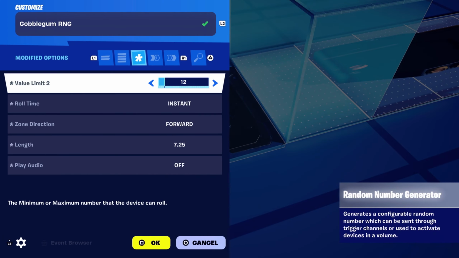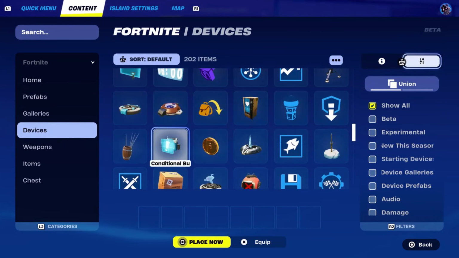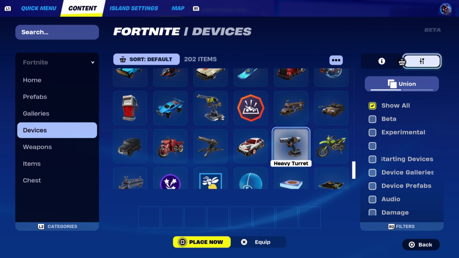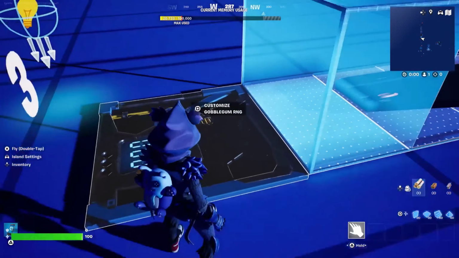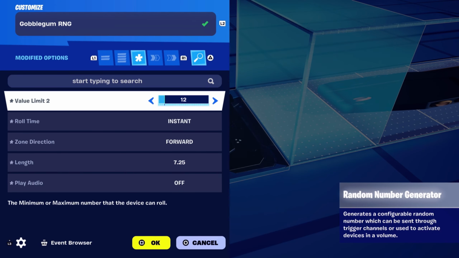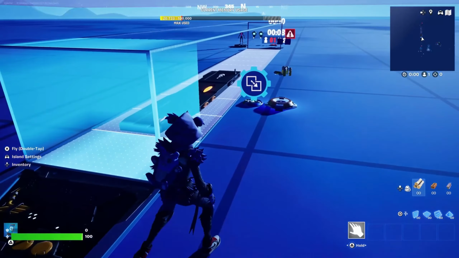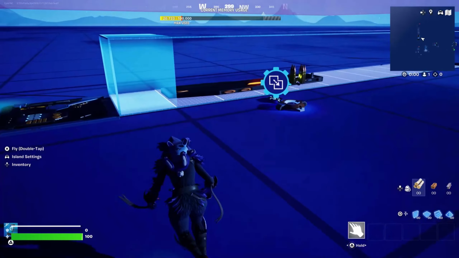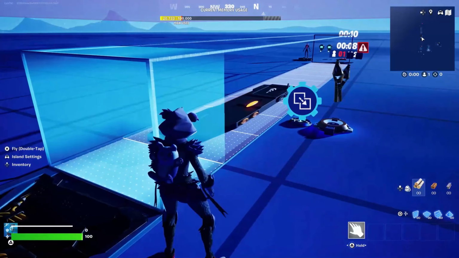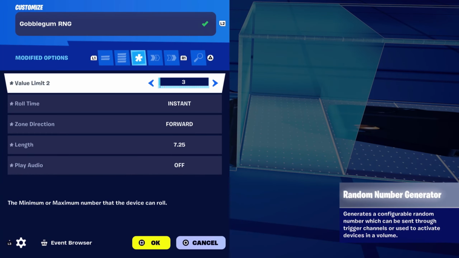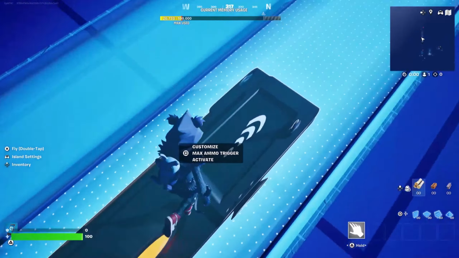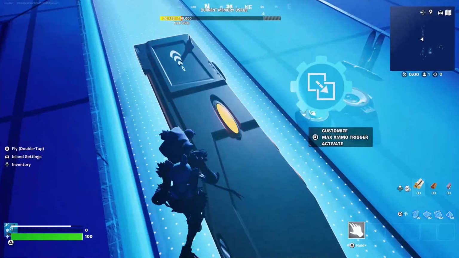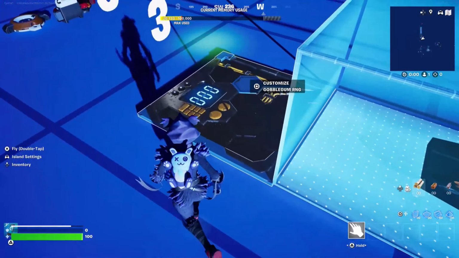Put a random number generator, name it gobblegum RNG, which I'm gonna show you where it is because I haven't been telling you where to find it. It's right here. Name it gobblegum RNG. Value limit 2. Now this is pretty important. Now this will determine how many gobblegums it's displayed here. So mine's not really 12. I'm just gonna shrink it down because this is a showcase. If you saw this weird long trigger, but yeah.